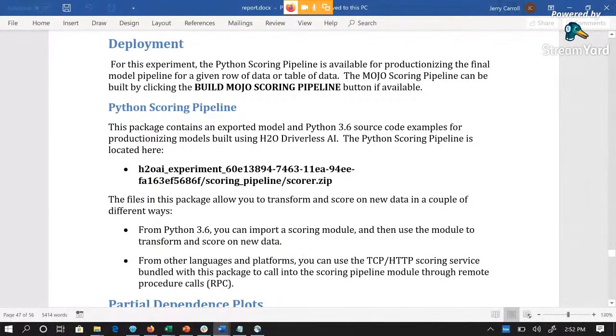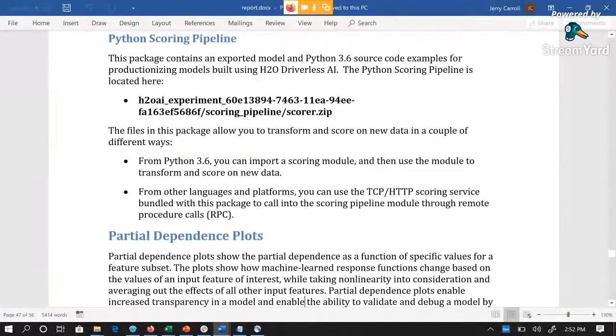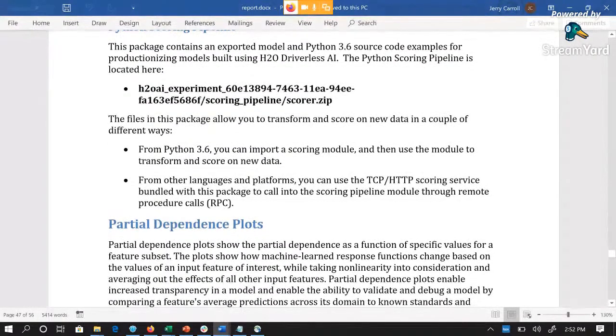And then you build a final pipeline, right? So hopefully that was all clear. It tells you where the final pipeline is located. I popped that up. So again, remember there's two ways to deploy this. One is via the Python scoring pipeline. The other is the Mojo, which is actually better. It's got lower latency. It's better for real-time models.